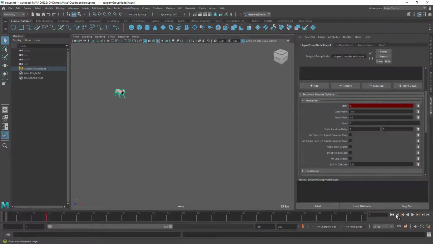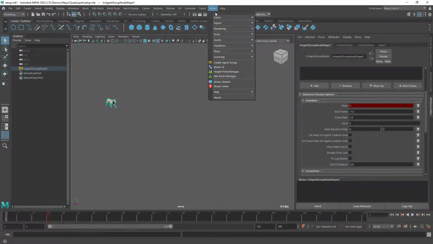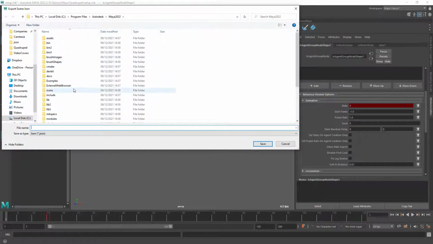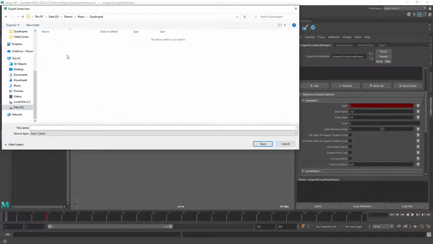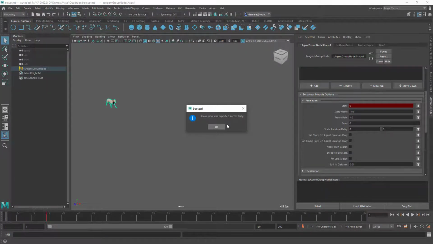Okay, looks good. That's great. So now we are ready to export these and take it into Unreal. So we're gonna go under Atom Scene, Export Scene JSON, and then we're gonna select our destination folder and call it Scene JSON. And this dialog says that it was exported successfully. So now we can go in Unreal.